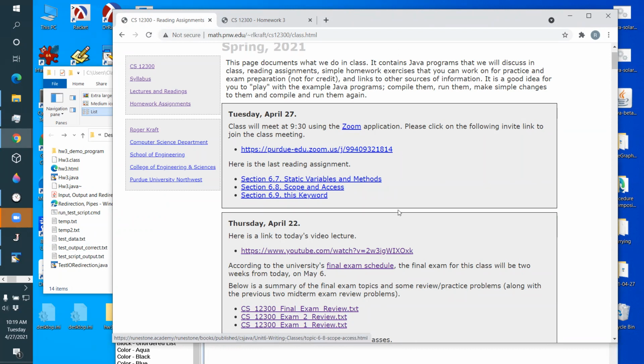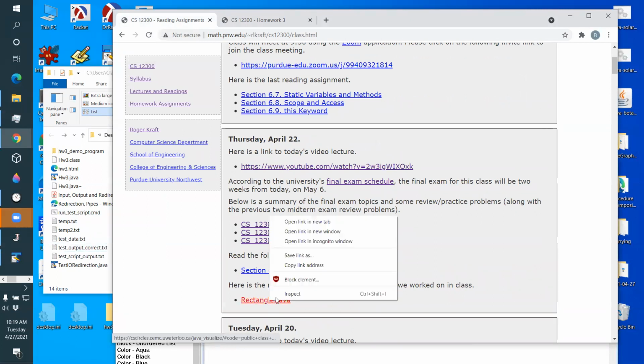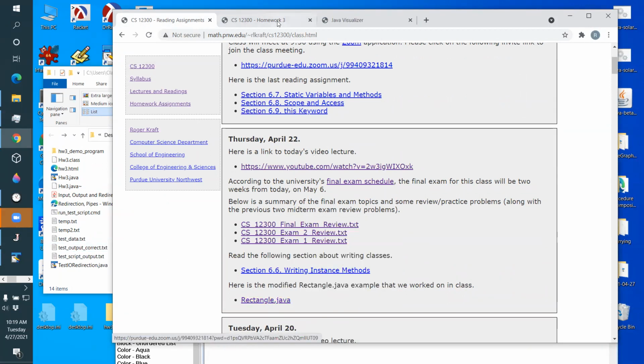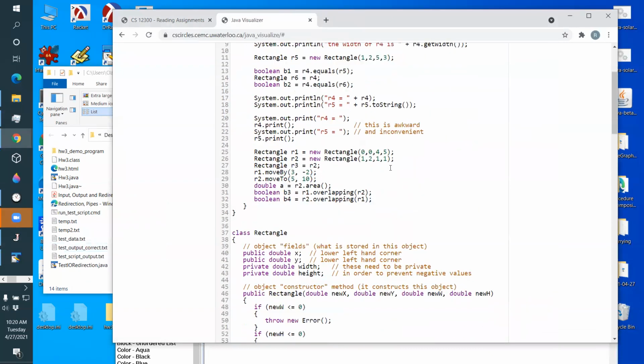Okay. Well, we've been working with classes. So we've been working with this rectangle class. And I think we've done as much as we can with the rectangle class. We've introduced a lot of ideas with it.